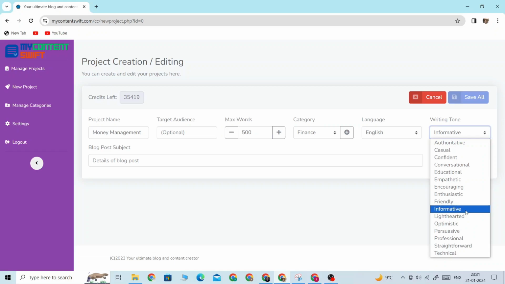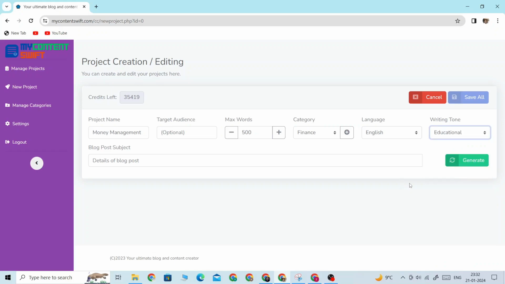I'm going to keep this as educational, and then I need to give a subject. So I'm going to say tips for good money management. Okay, money management. And then I need to click on generate.